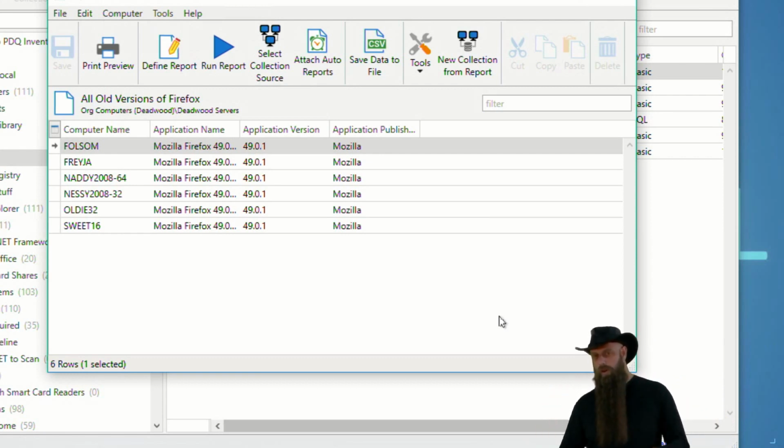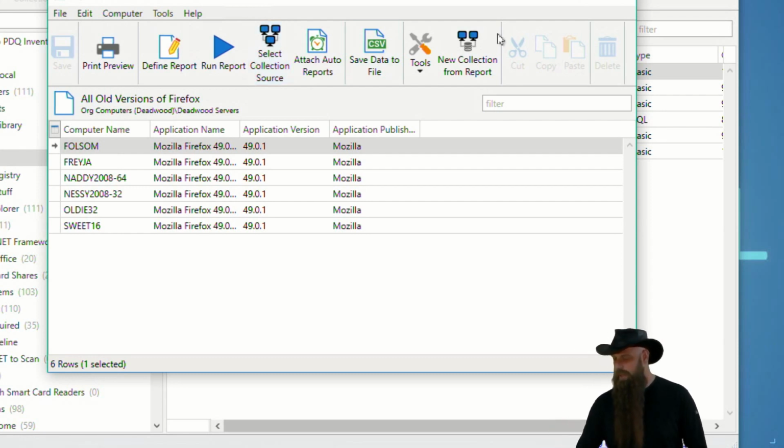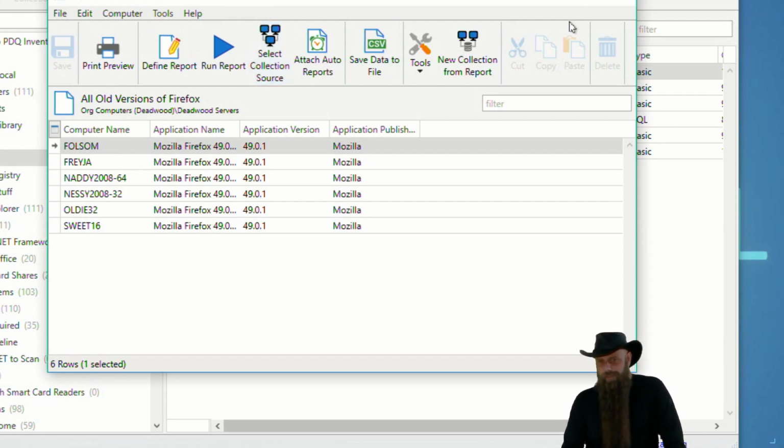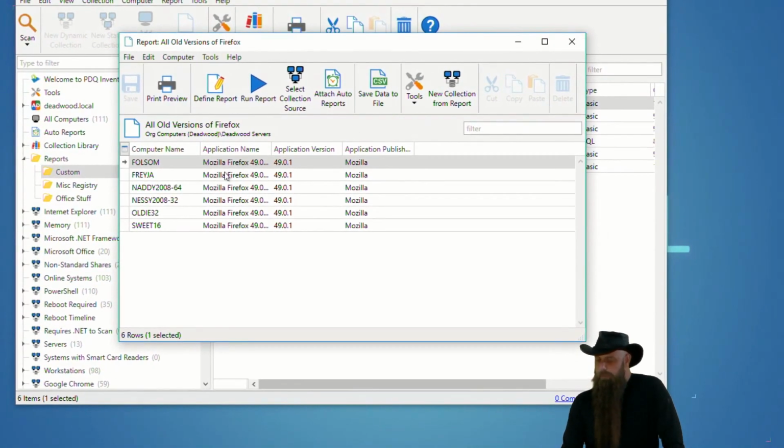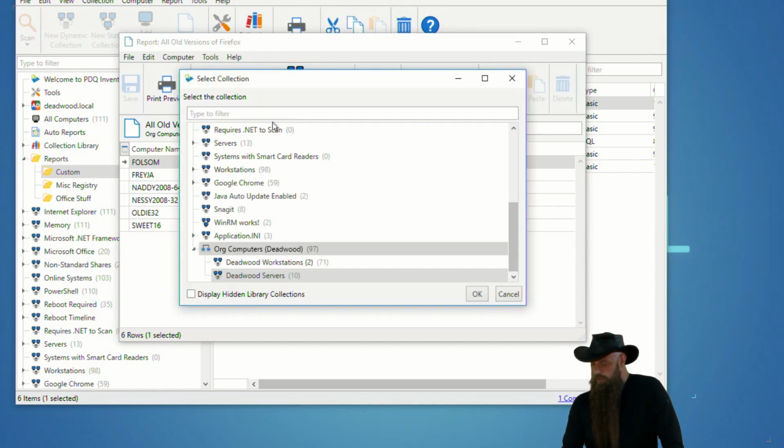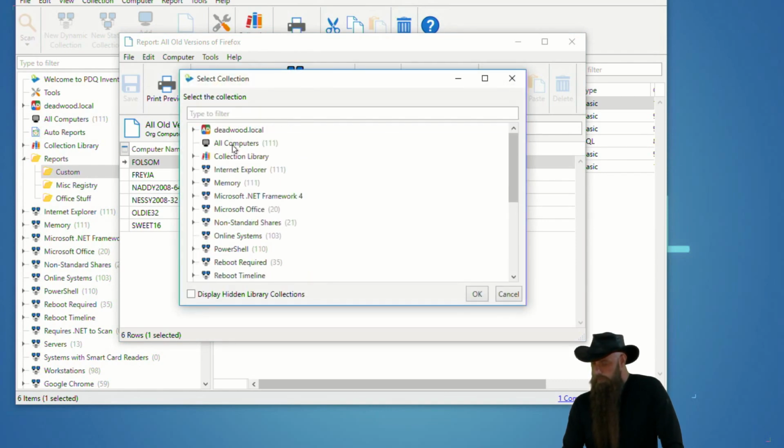You can have one report, and then as you run it, whether it's from an auto report or when you just execute it, just change your collection source to whatever collection you want. And that saves you having to create so many different reports that are effectively duplicates. But this is great because I can run it, and I'm going to change my collection source here to just all computers.